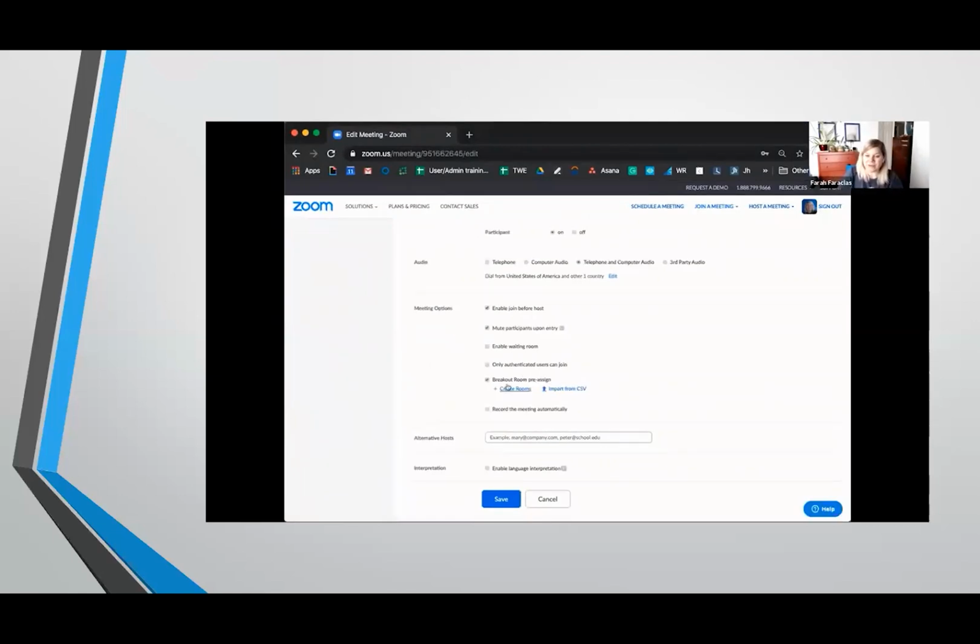And I can create the rooms and upload a CSV with all of my participants in advance so that their names are already populated in the room when I start the session. That's basically how you can run breakout rooms.